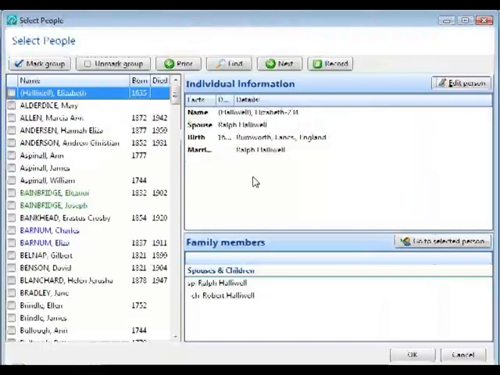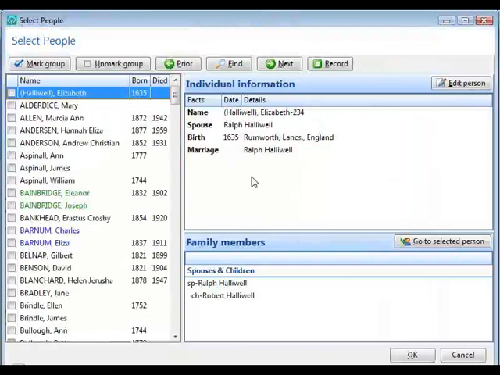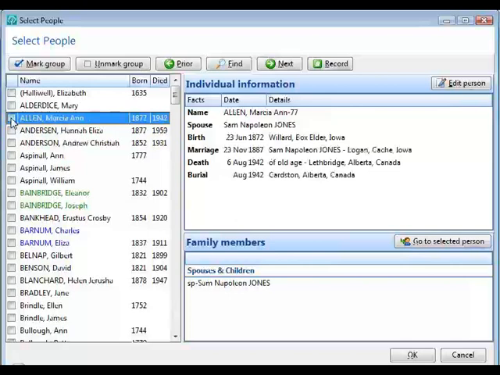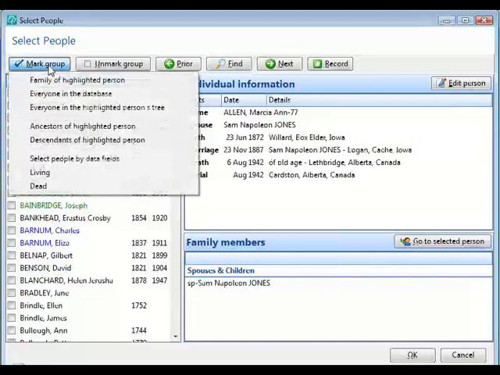When I do that, RootsMagic brings up a list of everybody in my file, and I can select the people I want. Now, I could do this the hard way and just check people off, but that's not what I want. I want to mark a group of these people. I could say I just want to print that report for just the family of the highlighted person, or for everyone in their tree, or for just their ancestors, or for just their descendants. So this is where I get to pick which people are included in this custom report.